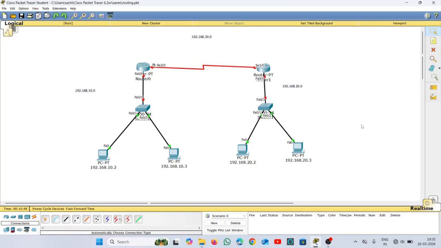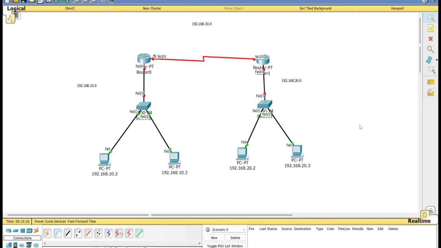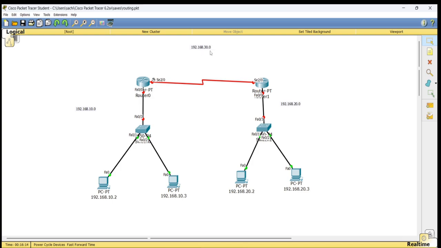Hello students, we are going to understand the concept of routing, and for that I have taken a very simple kind of network for your understanding. Here you can see a total of 3 networks. On the left side I have 192.168.10.0 and on the right side I have 192.168.20.0, and these two routers are making a third network amongst them, which is 192.168.30.0. Now let's configure each and every device in this network.